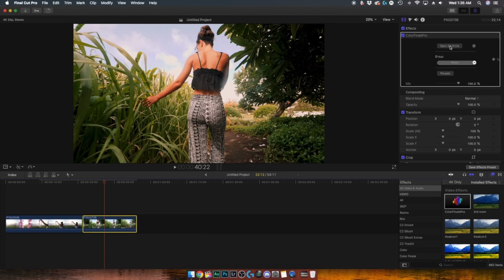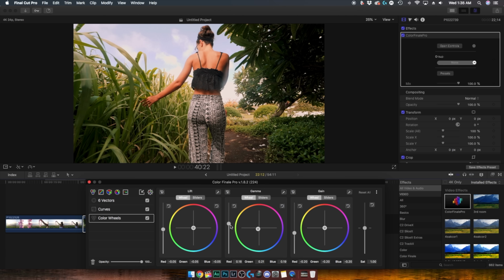So this is already looking pretty good. I think the only thing really that I need to do is just bring down these midtones slightly and then maybe just bump up the shadows. So I think that's pretty much it for this color grade. So here is the before and after of our second submission.